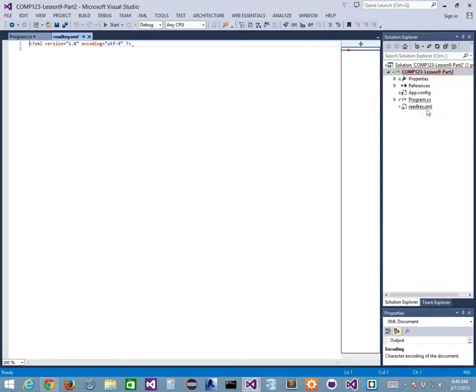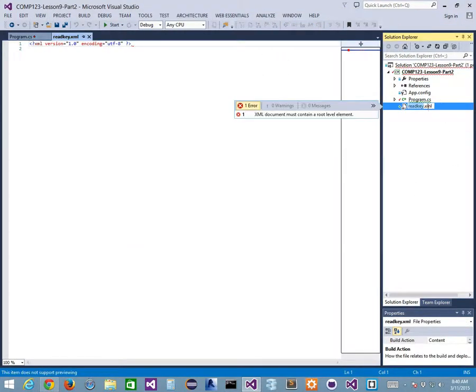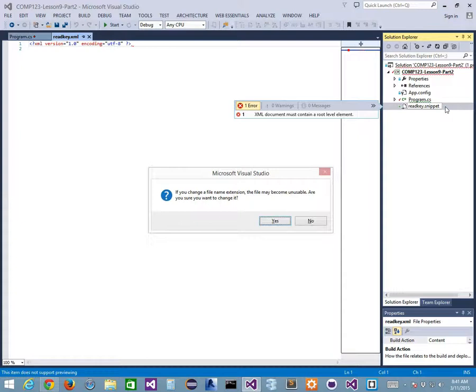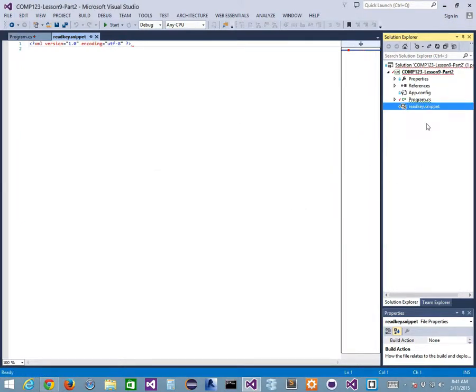Okay, now I've got my XML document, and I'm going to rename the back end of this thing. Instead of XML, it's got to be named snippet, right? And I say yes. And when I do that, if you notice, it takes on a different icon, right? The icon looks a little different now that I've called it snippet. So I need this part. This is my XML header.